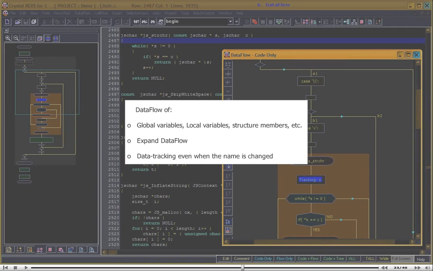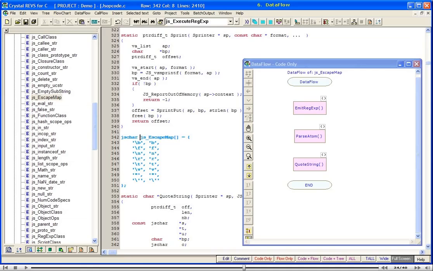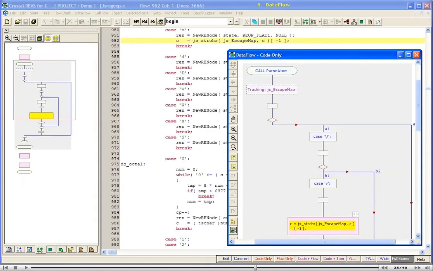This is the data flow of a global variable JS escape map. The initial view of the data flow tells us that JS escape map is used in 3 functions. Let us double-click on parse atom to expand it. We can see that in parse atom, JS escape map is used in one statement as an argument in a function call. To appreciate the power of data flow, let us take a look at the full flowchart of parse atom.